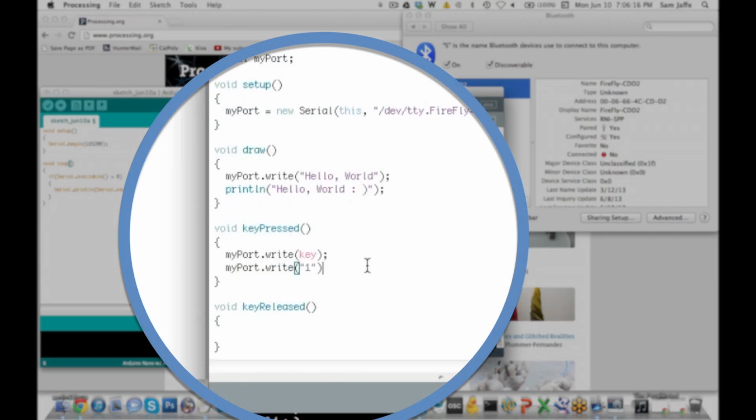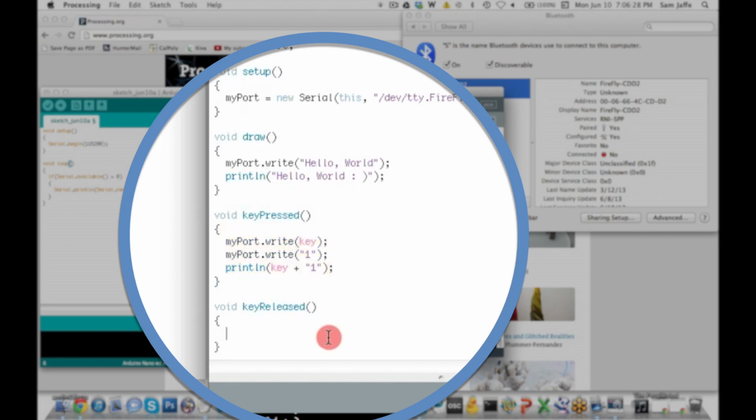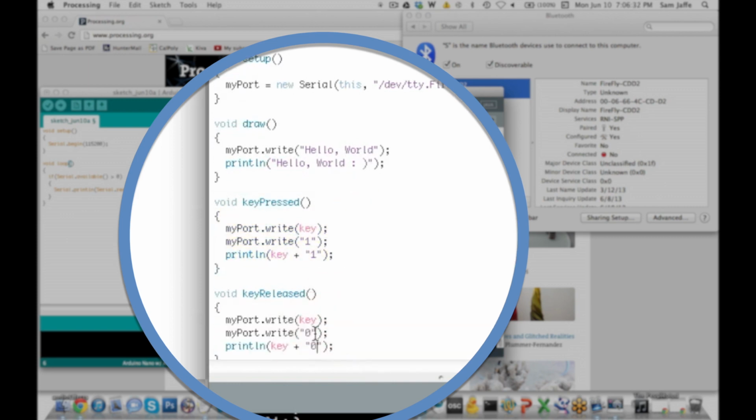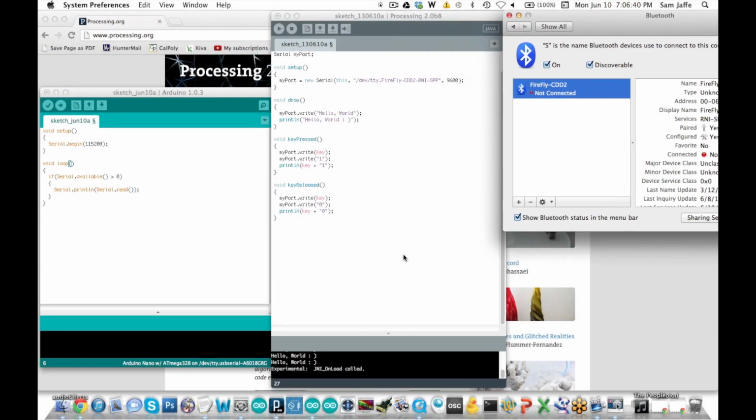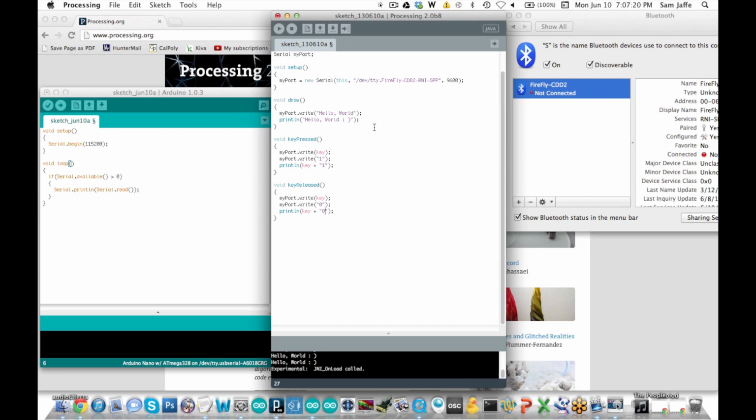So here's our new program. Every time a key on the keyboard is pressed, it'll write the value of that key and then the number 1, and then it'll print out to the black screen below the key and then a 1. Anytime a key is released, the computer will send the key value and then a 0. Then we're going to print out the same thing down here. And we're going to get rid of this. We don't need that anymore.